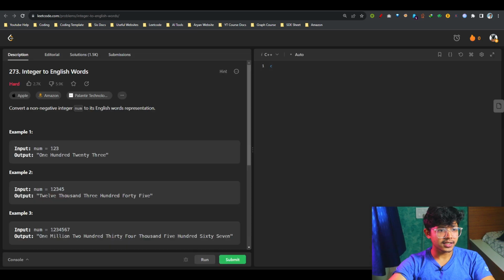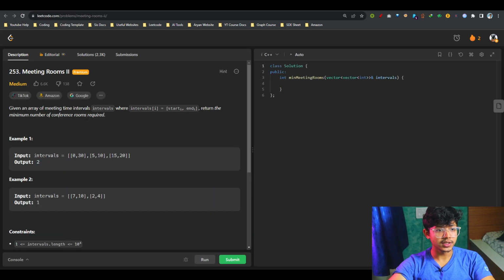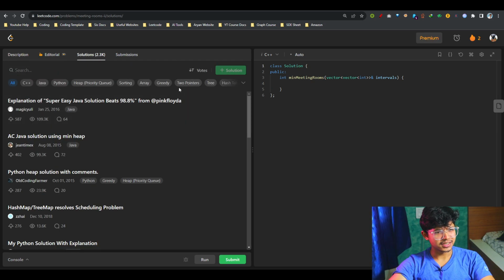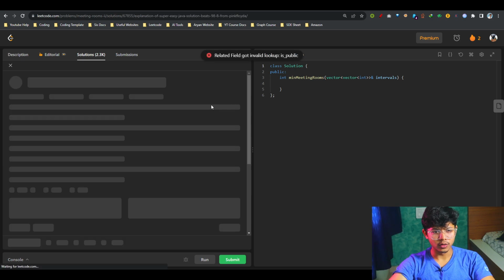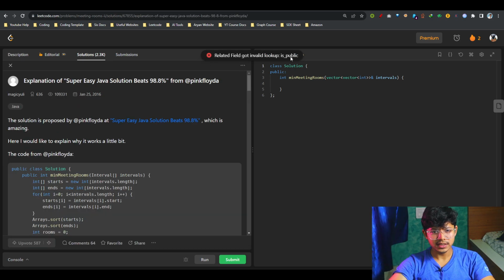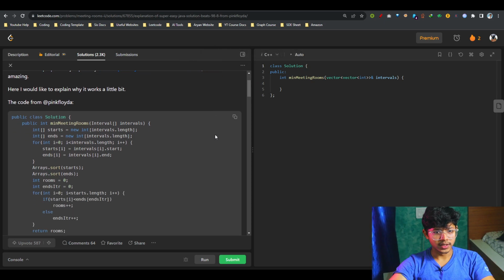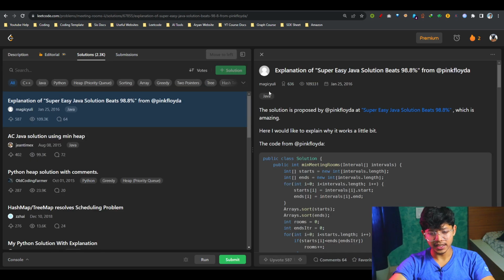Cool. Jumping on to Race Car. Then we have Integer to English Words. Then we have Meeting Rooms II. Again, a very standard question. Seems like a normal O of n or O of n log n would work for this. But okay, why is this? That always comes when I scroll through. But yeah, no worries, just have it done here on the left side.